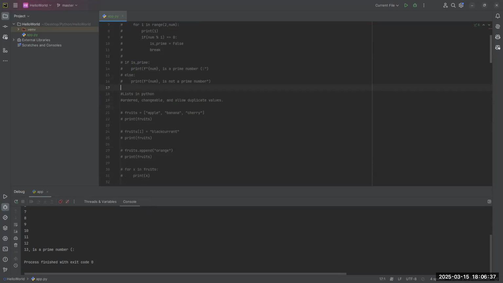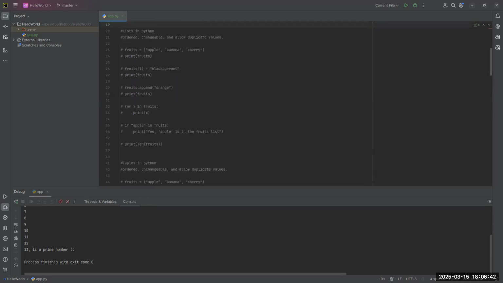Okay, so today we're going to start with lists in Python. So what are lists in Python? They are ordered, changeable, and allow duplicate values. That means it's a collection of items, whether strings or numbers, that you can order, that you can change as well, and they allow duplicate values.